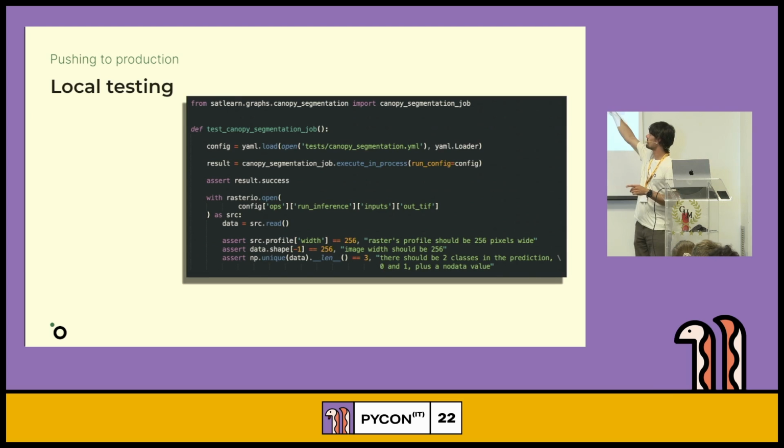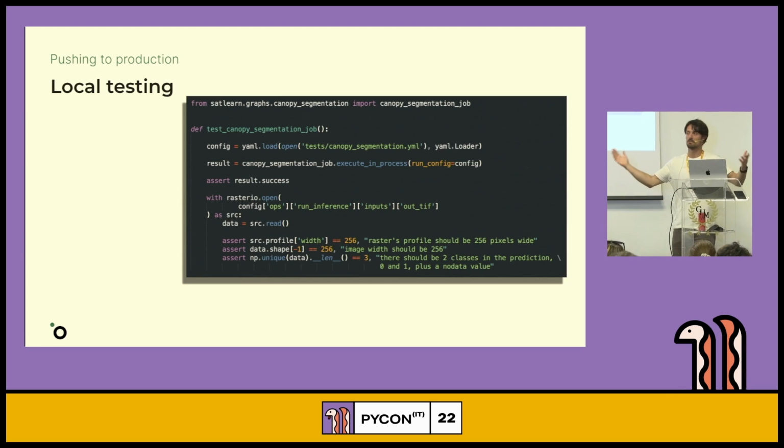We just put some configurations in the YAML file, and then we just run the job that we created just before, that canopy segmentation job, with this configuration. And all we do is check the output. So we check, for example, that the output is, I don't know, 256 pixels wide. And as a data scientist, I can, on my machine locally, execute this in the same way that my CI will then execute it later on in some other infrastructure.